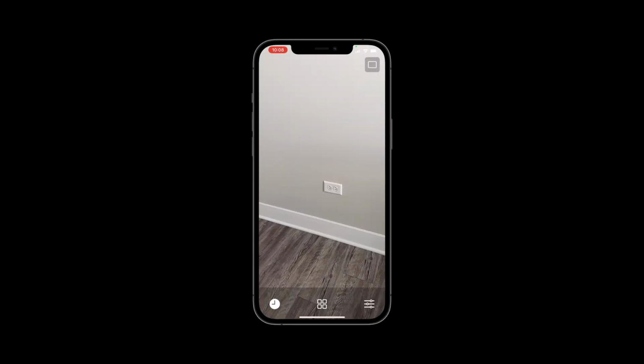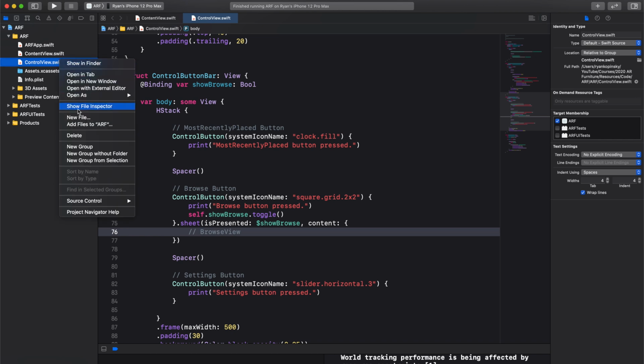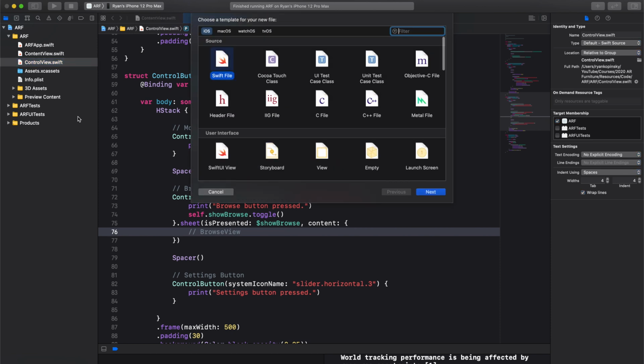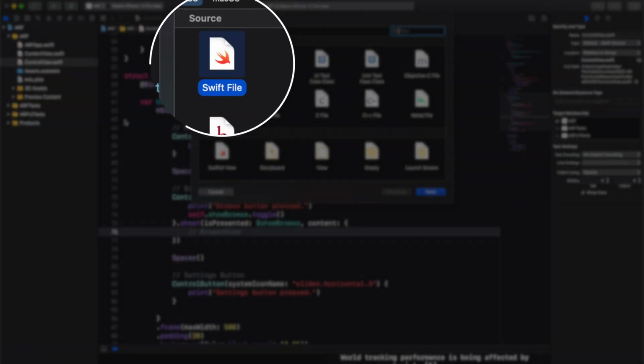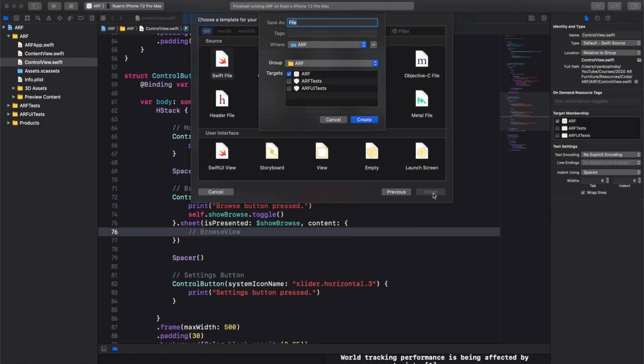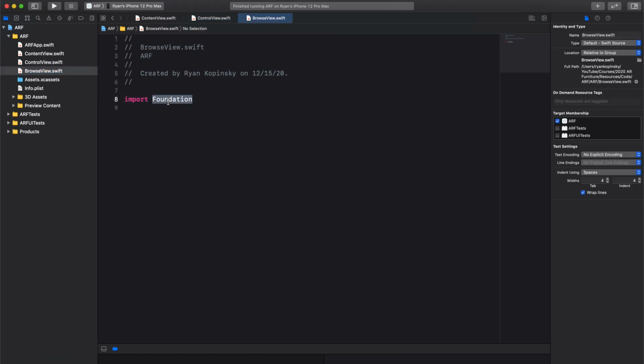Before we create our browse view, let's run the app to see our intermediate progress. We see that when we tap on the browse button, an empty sheet is presented. Next, we'll work on our browse view. Let's create a new Swift file. To do so, right-click on our control view file in the project navigator and select New File. Select iOS as the platform and Swift file as a template. Click Next. Enter a name for the file. In this case, we'll call it browse view. Click Create. Let's remove import Foundation and instead import SwiftUI.